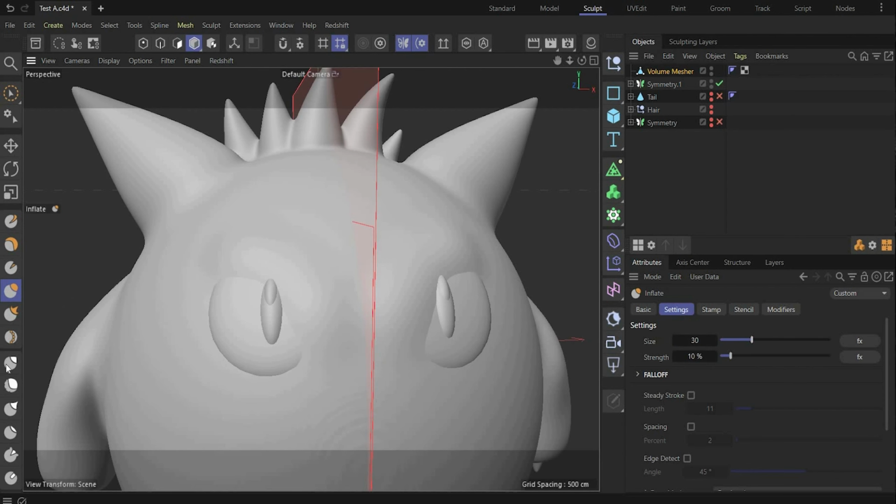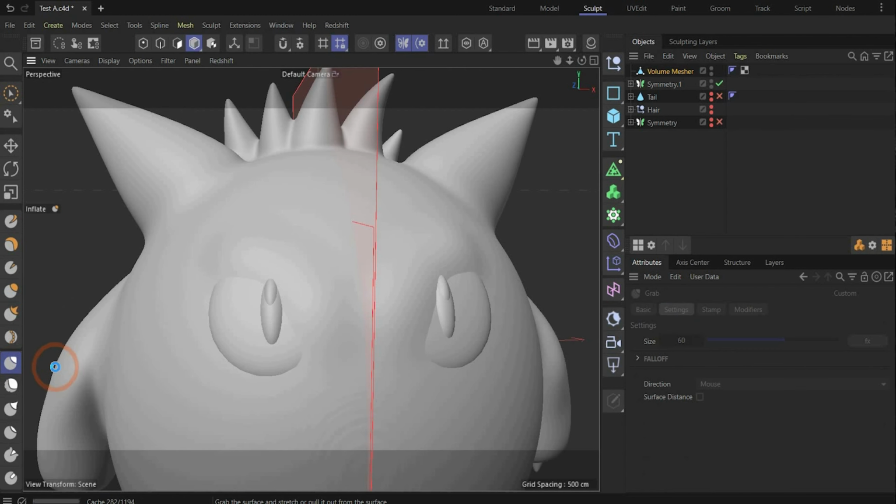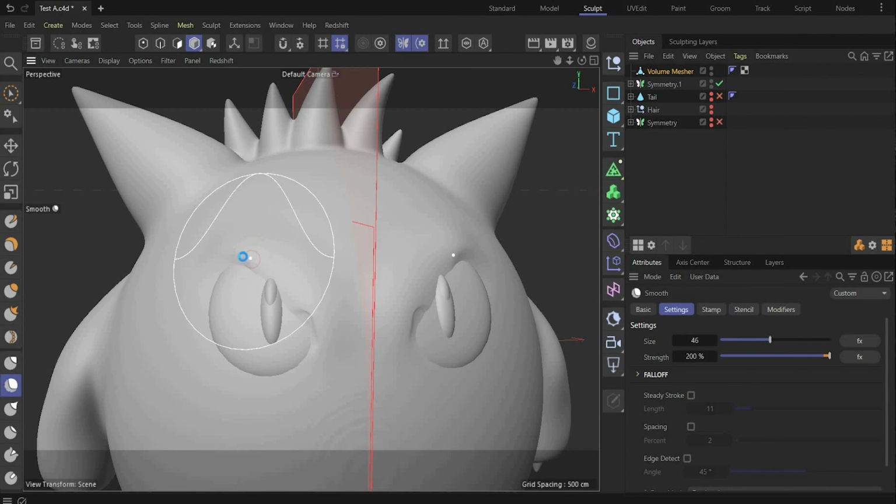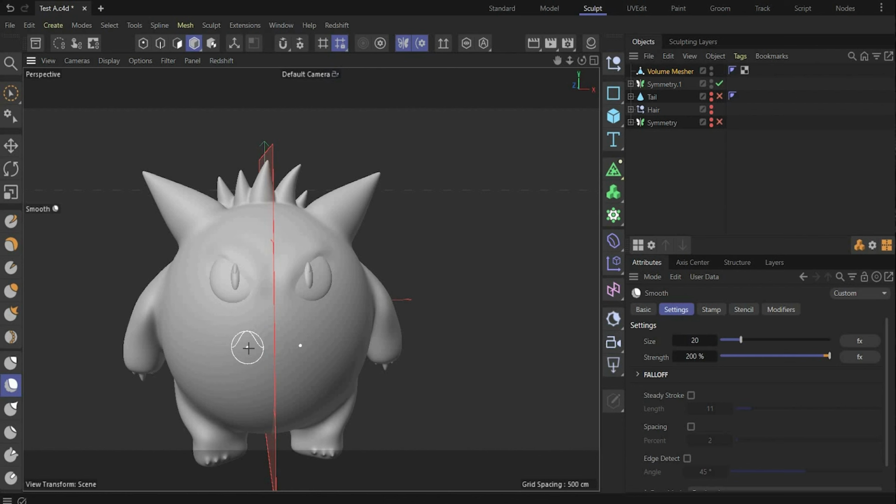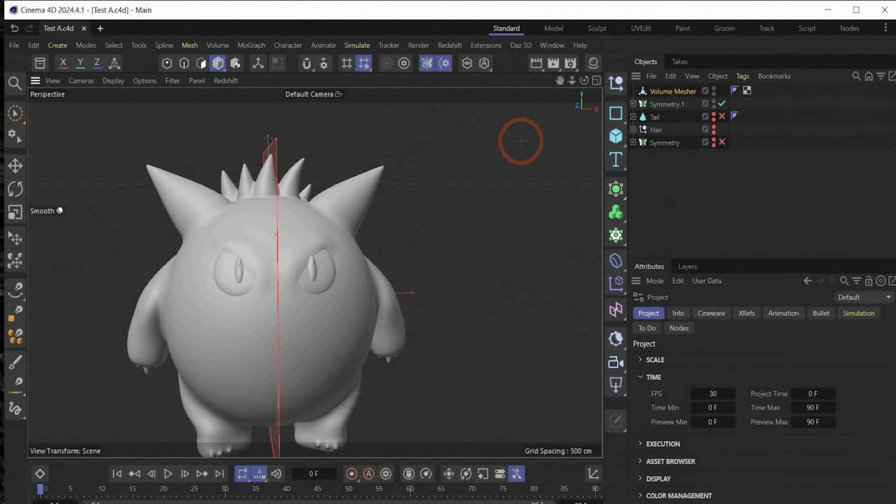Okay, that looks good. Now we can go here and take the grab tool, change the size to 10, and now we can bring it here in a good position. Okay, and maybe take a size of 20 so it moves easier. Okay, and now we can use again the smooth tool and click here sometimes to smooth this out like this. That looks good. Okay, save the file and we go back to the standard mode.